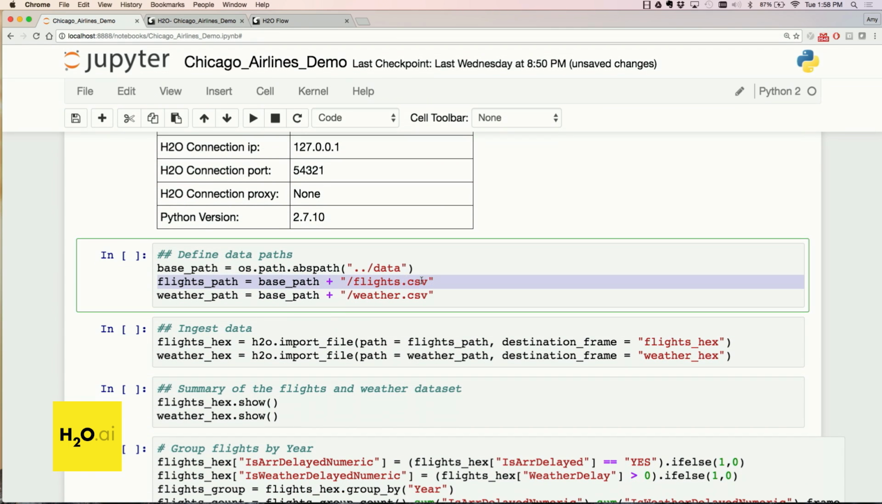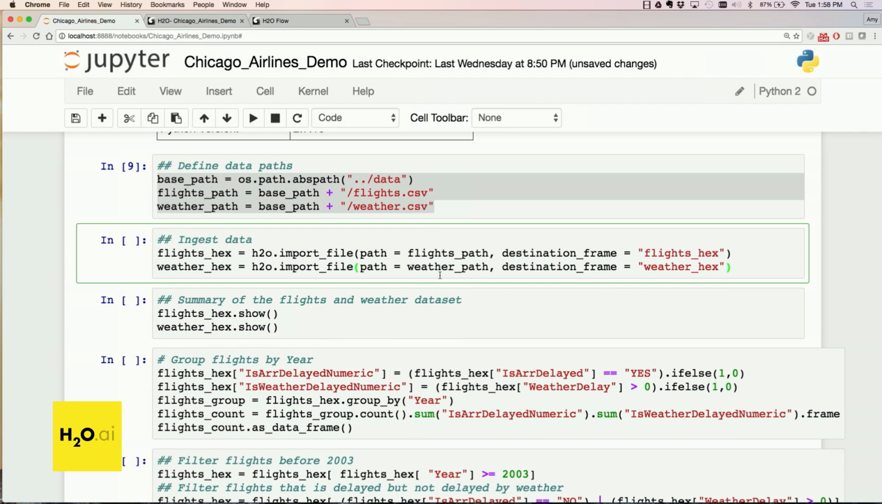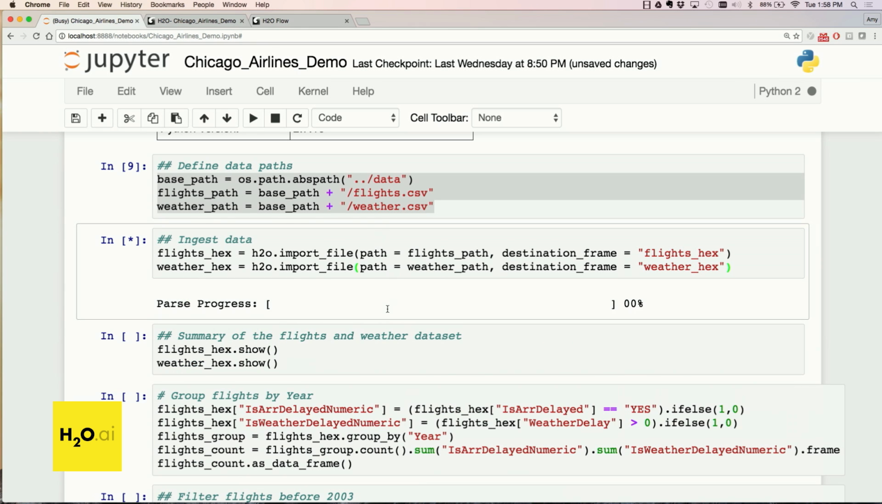Going down, again, I define the path. It's almost line for line the same code. I can import the flights and weather data. And let's see, here we go.